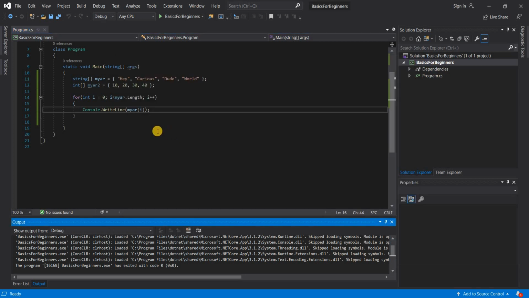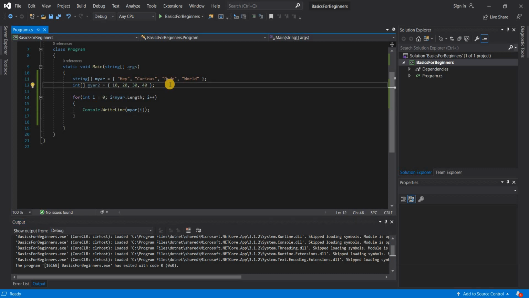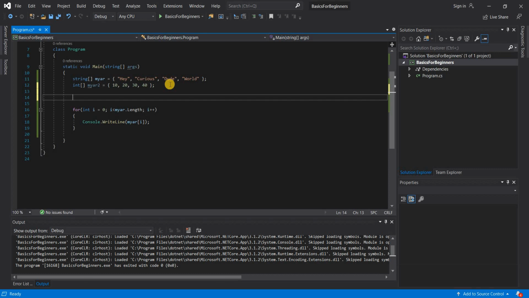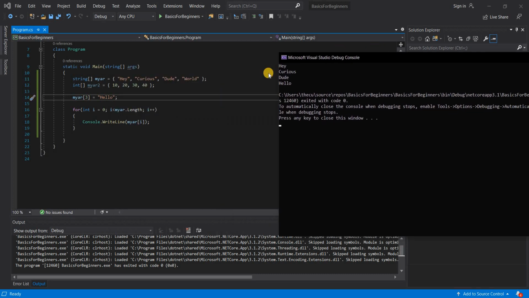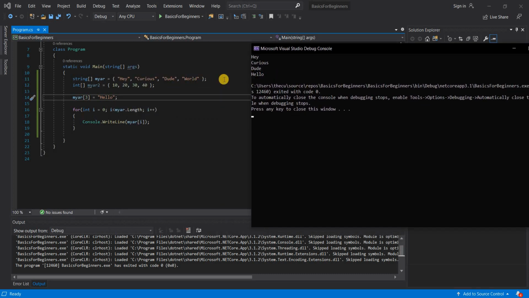Now let's say that I want to replace a particular element. To do that I would simply say myAR of 3 is equal to, and I would pass hello. Now if I run this, you would see the word has been replaced with hello. So this is how we use arrays.